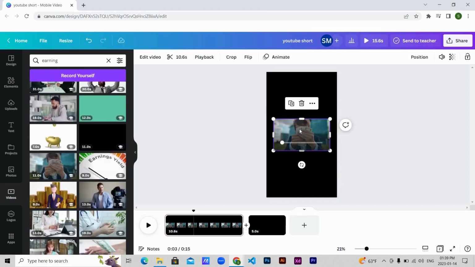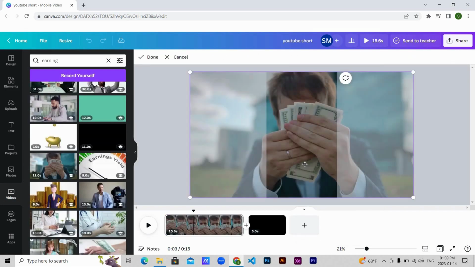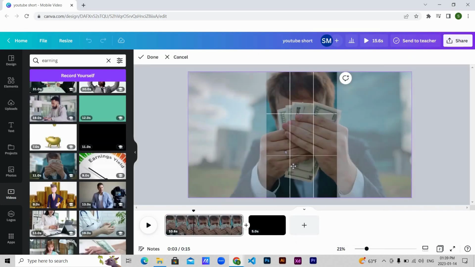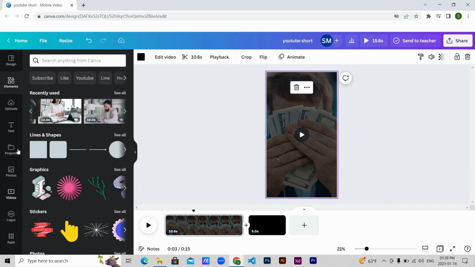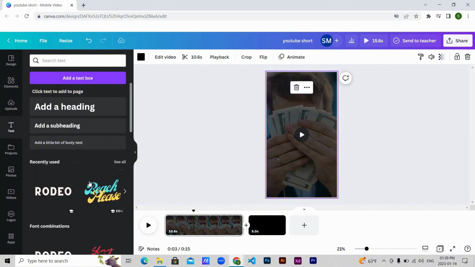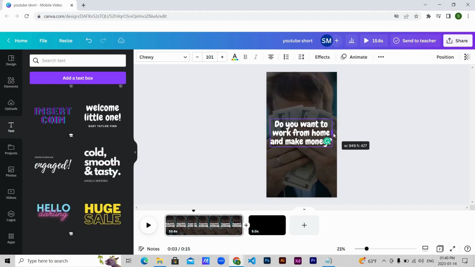Now replace the background. If you want to adjust the video, then double click and adjust it, and I am decreasing the transparency so that the text that will go on top of the video will be more visible now. For the text, go to text and choose any that you like.